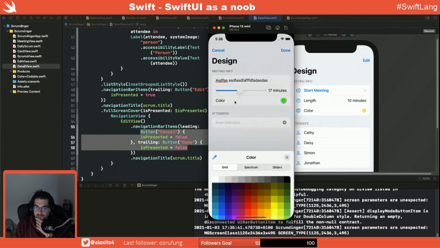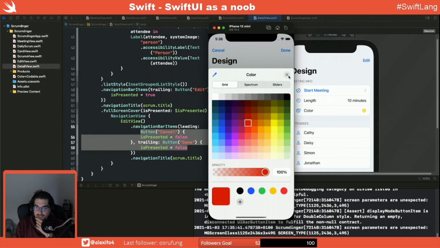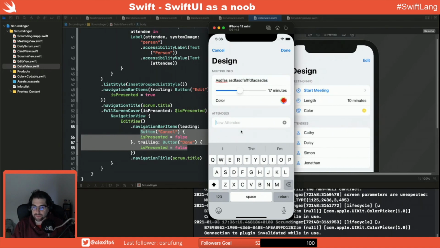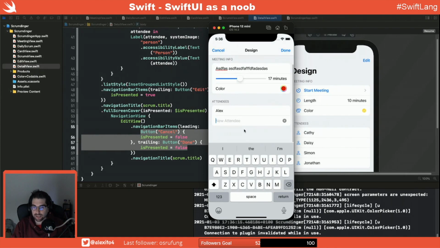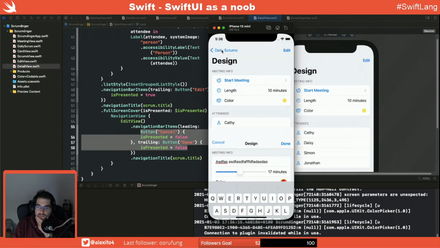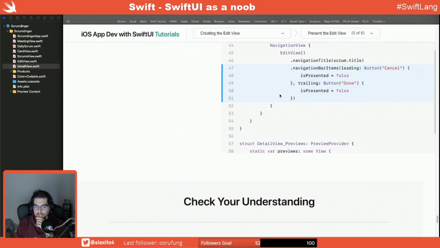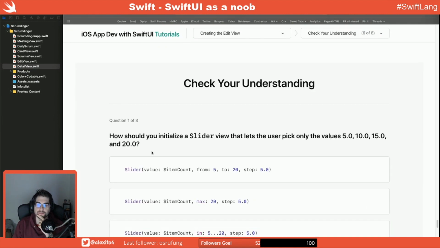And here we can see how we can change the color, and it modifies the color because it's a binding directly, so we don't have to save or anything. And as we were saying before, we can click here and it's animated and it adds everything in there. There you go. But when you cancel, nothing has changed here. So that's going to be the next tutorial. But before that, let's check our understanding.